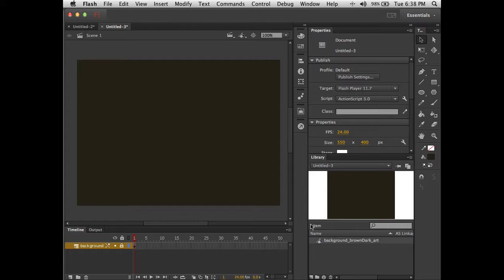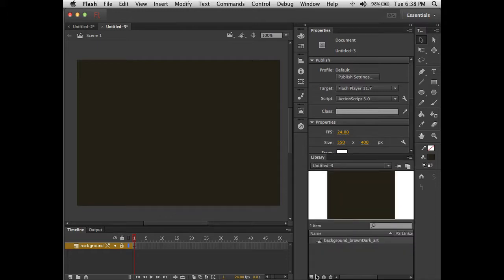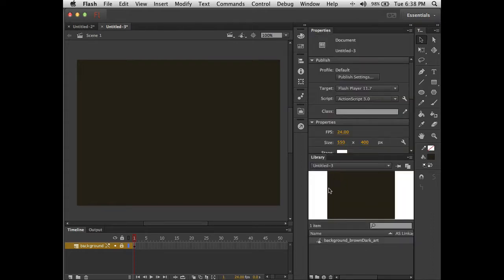If you ever want to not see them at the same time, all you have to do is come in here and double-click on library, and that hides it down to the bottom. Double-click it to bring it up. Double-click on properties, same thing. Okay, so now we've got this so we can see both of them at the same time.